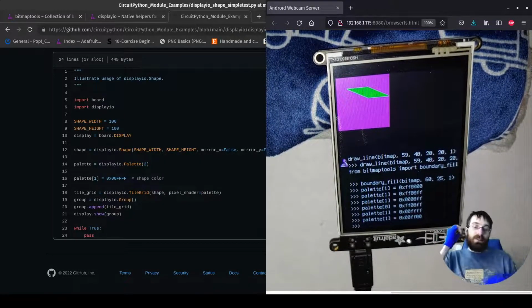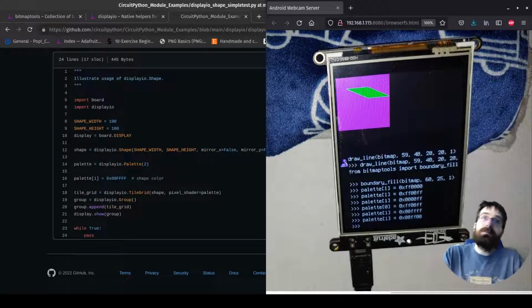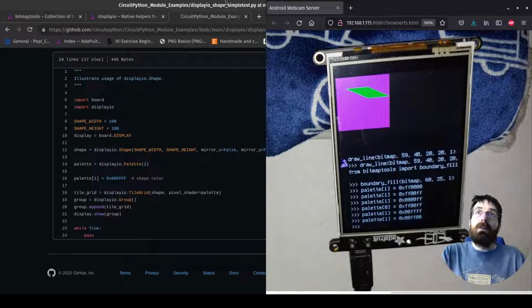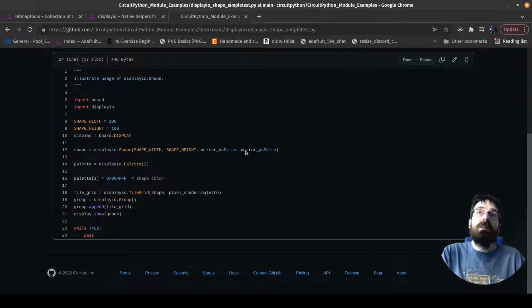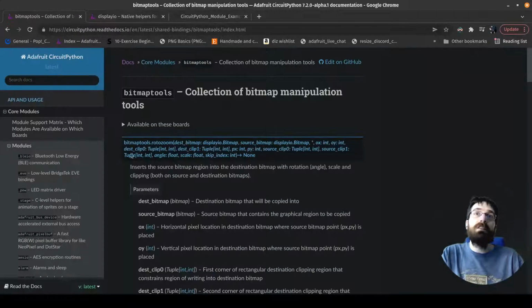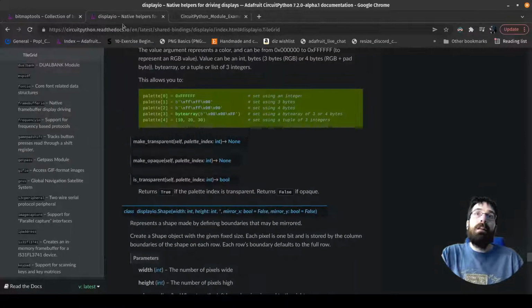So shape draws a rectangle, basically. Put the code in for it. So we need, those would probably default to false, I would assume, but I guess we'll find out. Well, we could see in the docs, actually, right? Shape, we're already there. Yeah, these default to false.